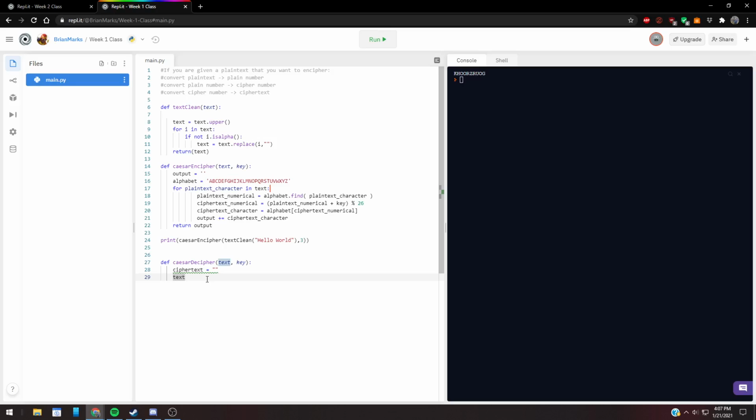All right. So we have that text. We want to clean it. We're just going to run the text clean function. Text clean, and then text clean. Let's see, text. Okay. Next up, we're going to put our alphabet. Obviously, alphabet's the same, so we can just drag this over.